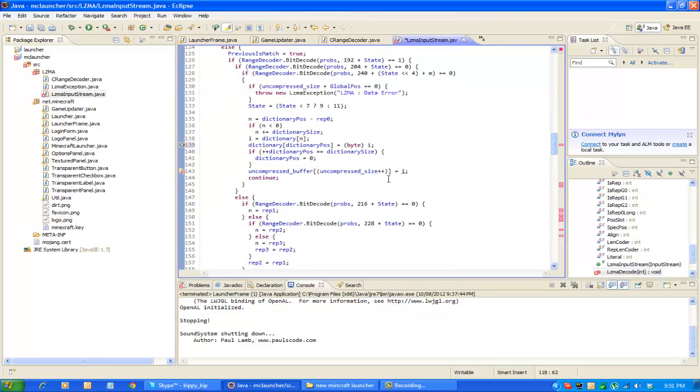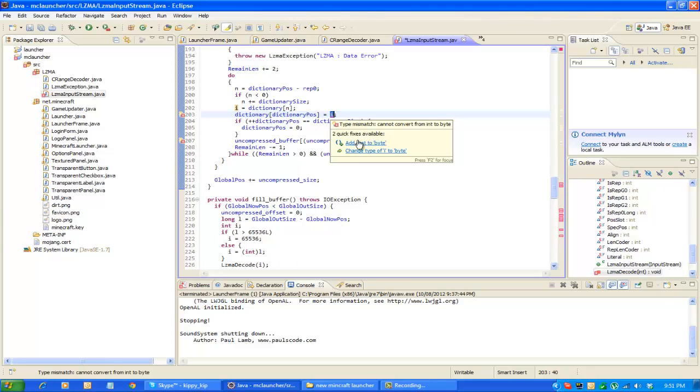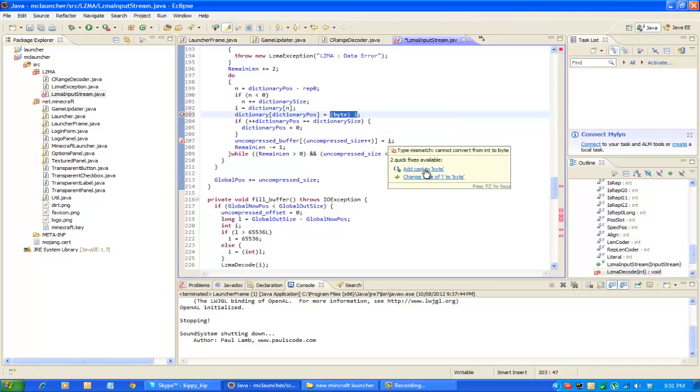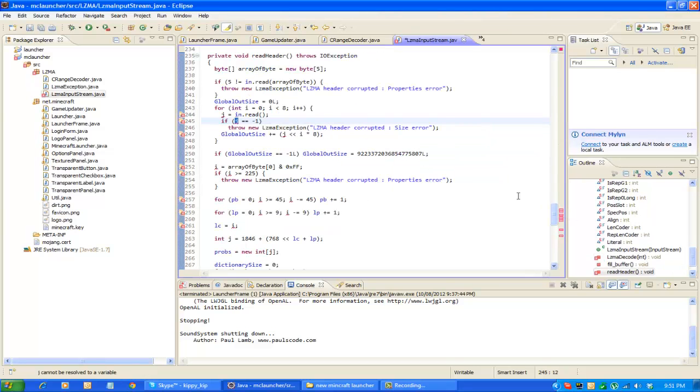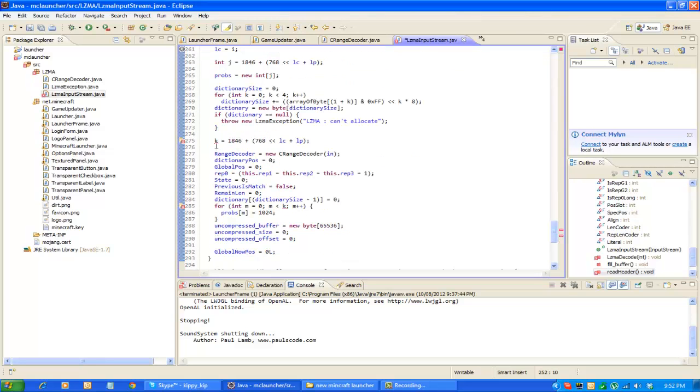And all these I's that have errors. And J. Create local variable J, which will make it an int. And here, create local variable I, and there we go. K. Create local variable K. So now we fixed all the class files, but there's one thing you need to do.